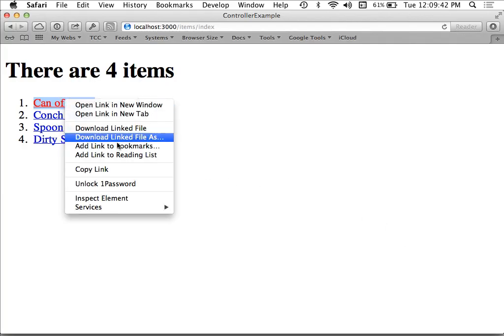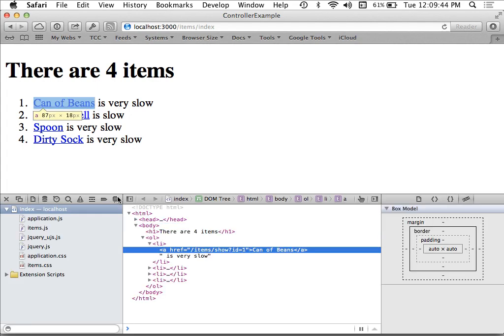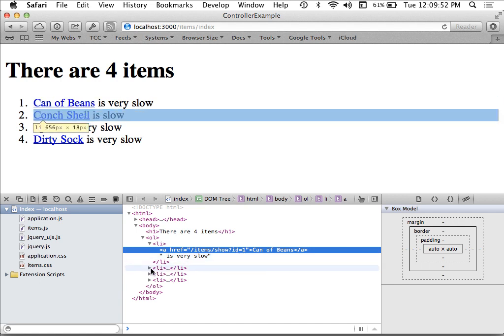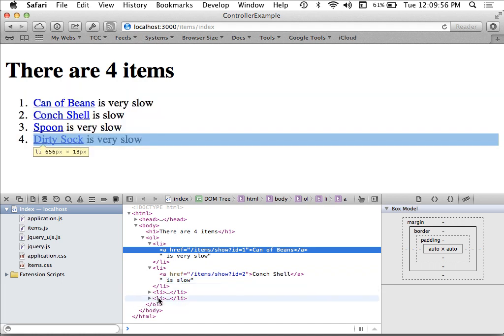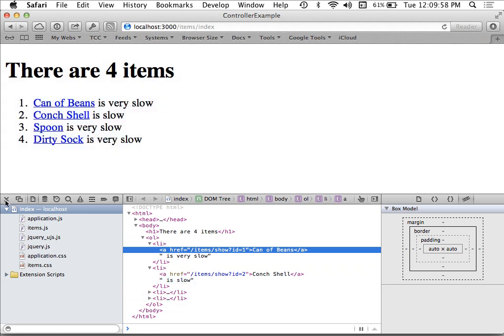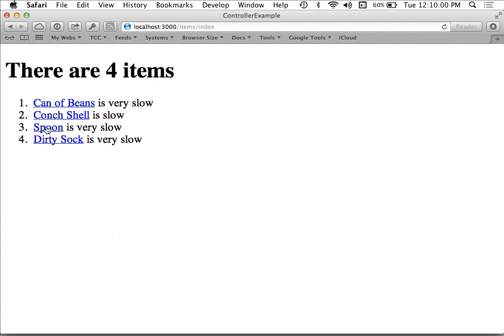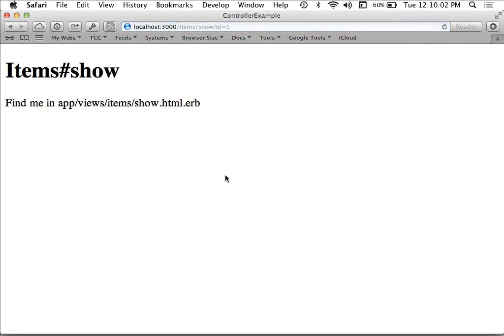If I inspect one, we can see that it comes out /item/show, and then a URL parameter of ID equals 1 for can of beans, 2 for conch shell, so on and so forth. Okay. And if I actually click on one of the links, it does take me over to the show page.